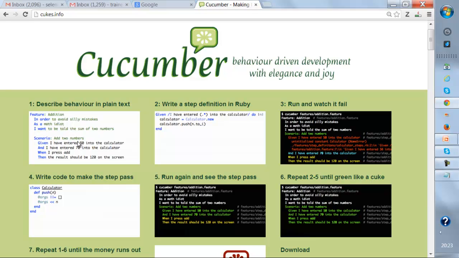So we need to develop a scenario which is going to add two numbers. Given I have entered 50 into the calculator and I have entered 70 into the calculator. So these are two numbers that we need to add. When I press add, then the result should be 120 on the screen, right? So this is one scenario, and you can see the keywords given, when, then. These are the keywords that Cucumber will understand and execute the result accordingly, right?